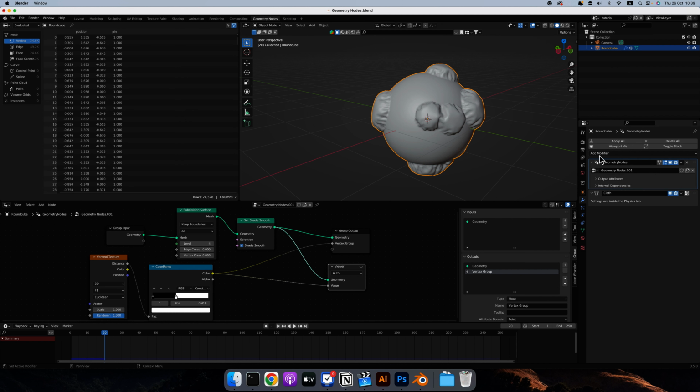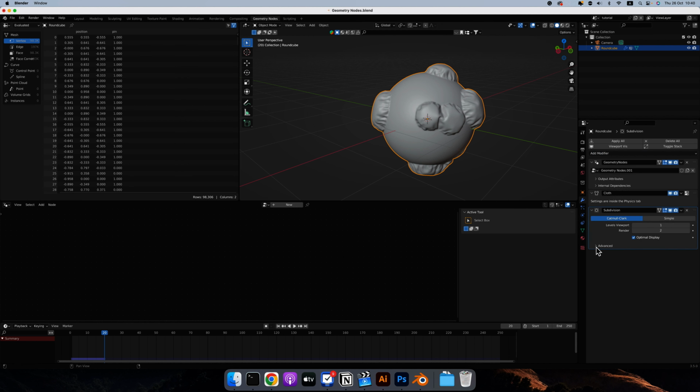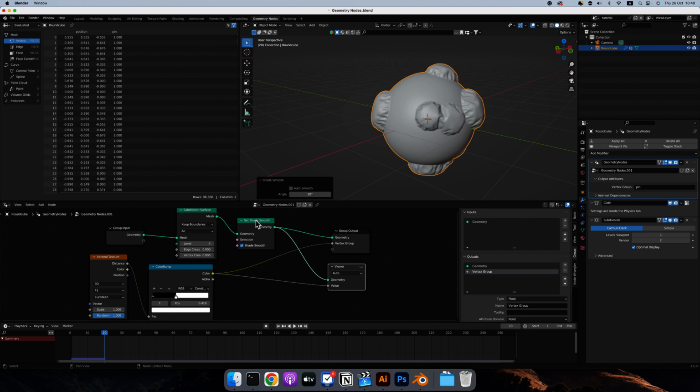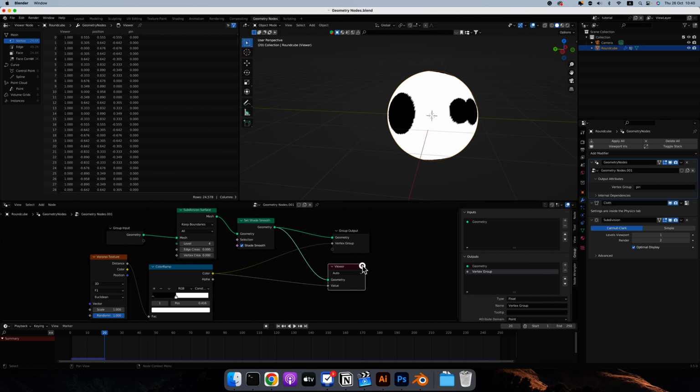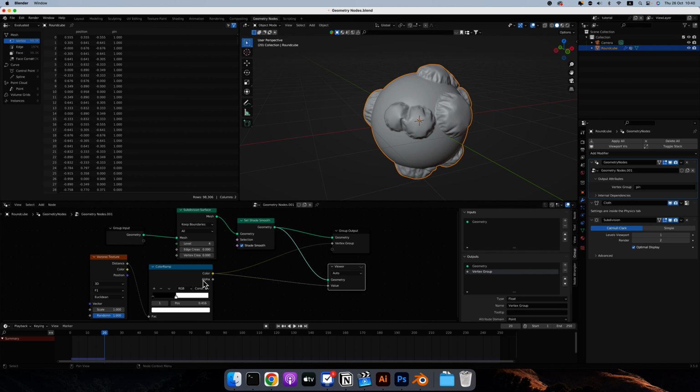And you can also add a subdivision surface right after the cloth modifier, and it'll make it smoother. We can deactivate it and see how it looks, and now it looks nicer. You can also do shade smooth, but the geometry nodes tree already has a set shade smooth, so it'll always smooth it. And if I go to the viewer, I can actually see that it's being inflated in the same areas that are black. So yeah, now we can adjust this.